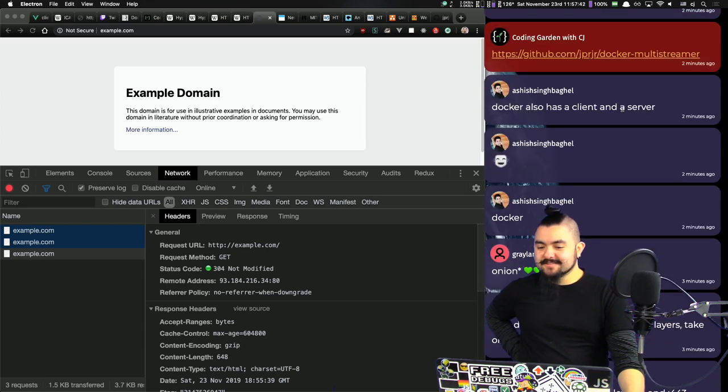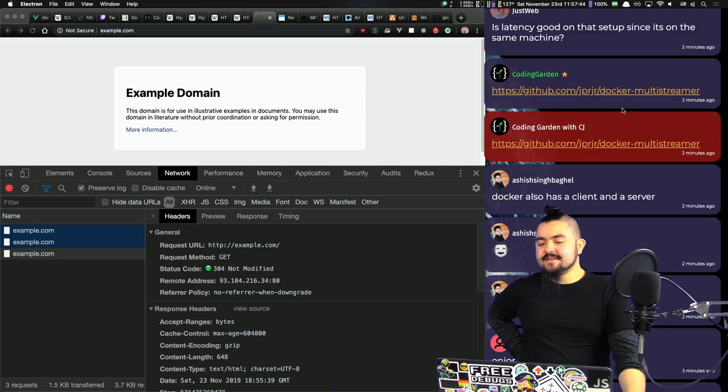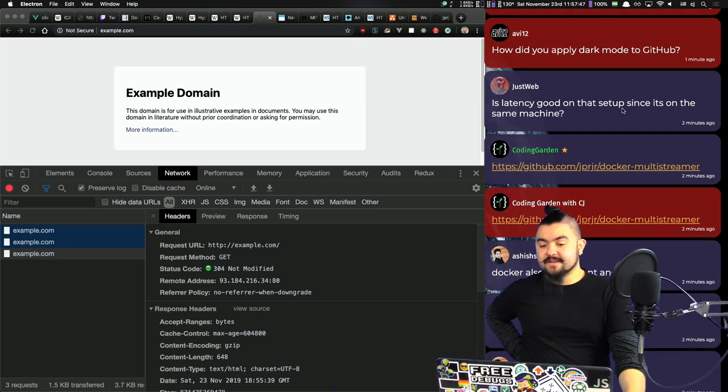For sure. Docker also has a client and server. But I believe it probably communicates over a different protocol.